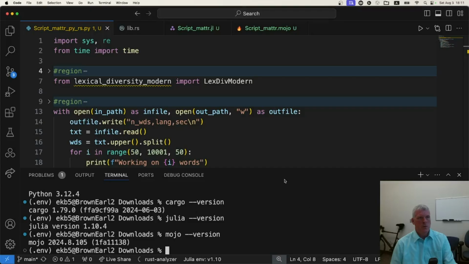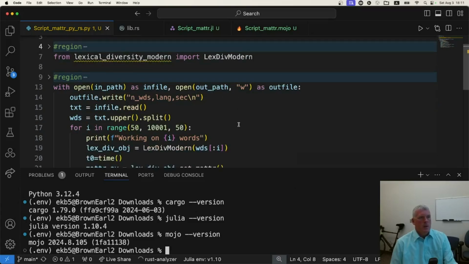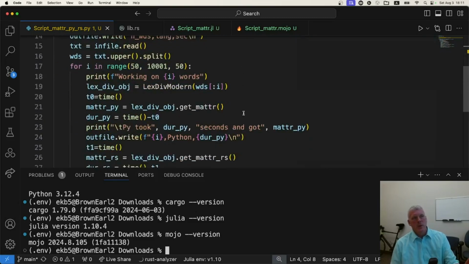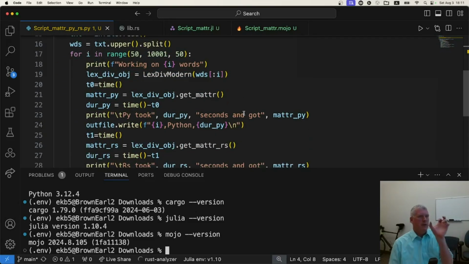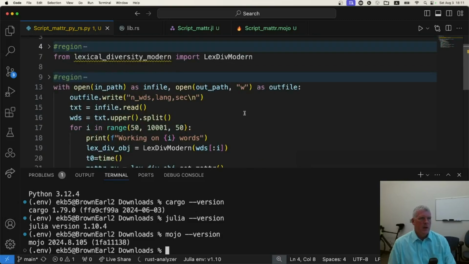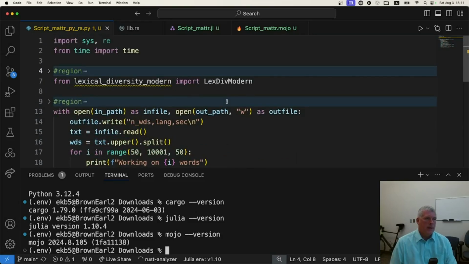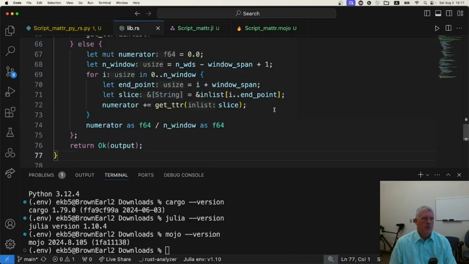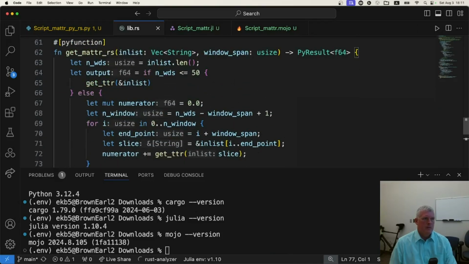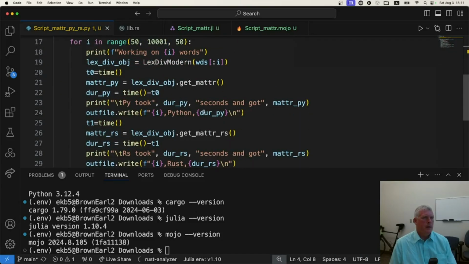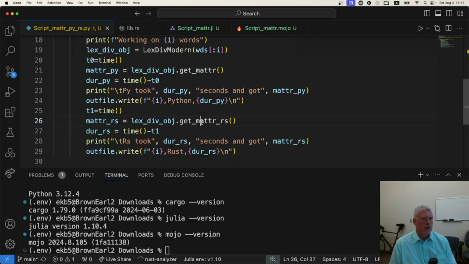Let's go to my Python code here. It's a pretty simple thing. Like I said, you get a 50-word window, just move it one word at a time, doing a simple division of unique words divided by running words, and then get the average. And so here, I created a class in Python to do that, and here's my Rust code that does that. That same idea, just moving 50-word windows one word at a time. So anyway, I call both my Rust function right there on line 26, as well as my Python function on line 21. And I hold on to the time, so I write them out to a CSV file.